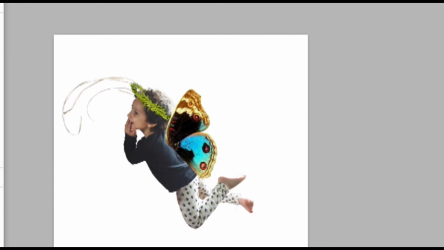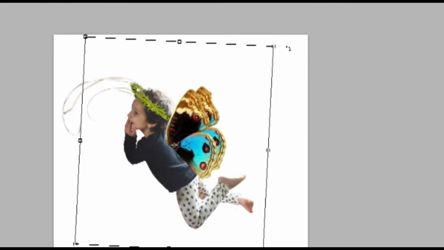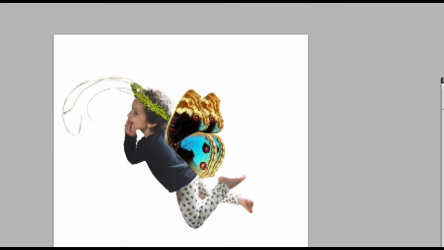So I'm just going to duplicate this one. The shortcut is Command J. So Command J, I've just duplicated the wings. The one behind, I'm going to tilt slightly and shrink a little. It's going to be further back, so it's got to be a little bit smaller. And I need to take the brightness down.